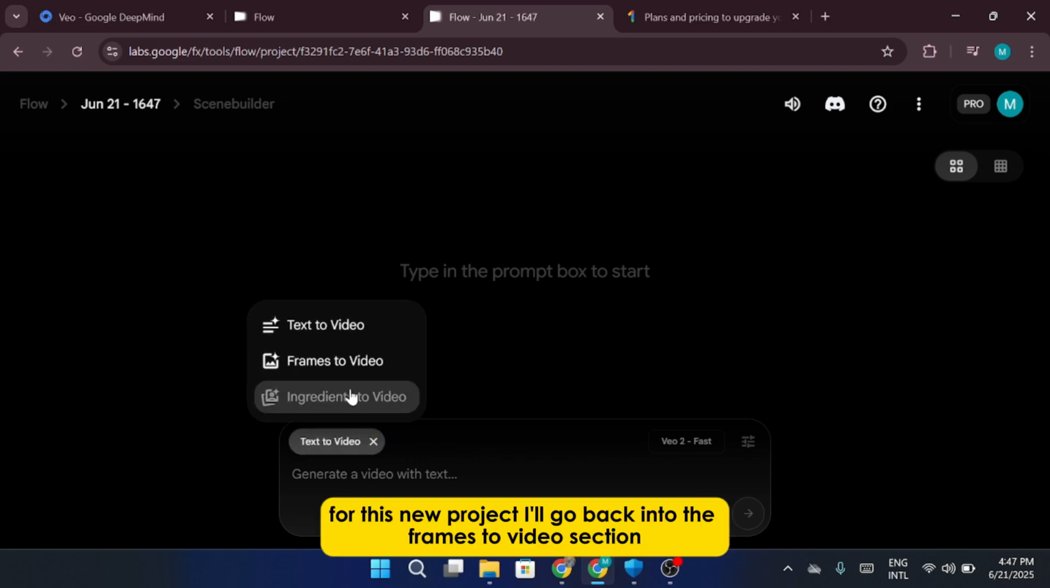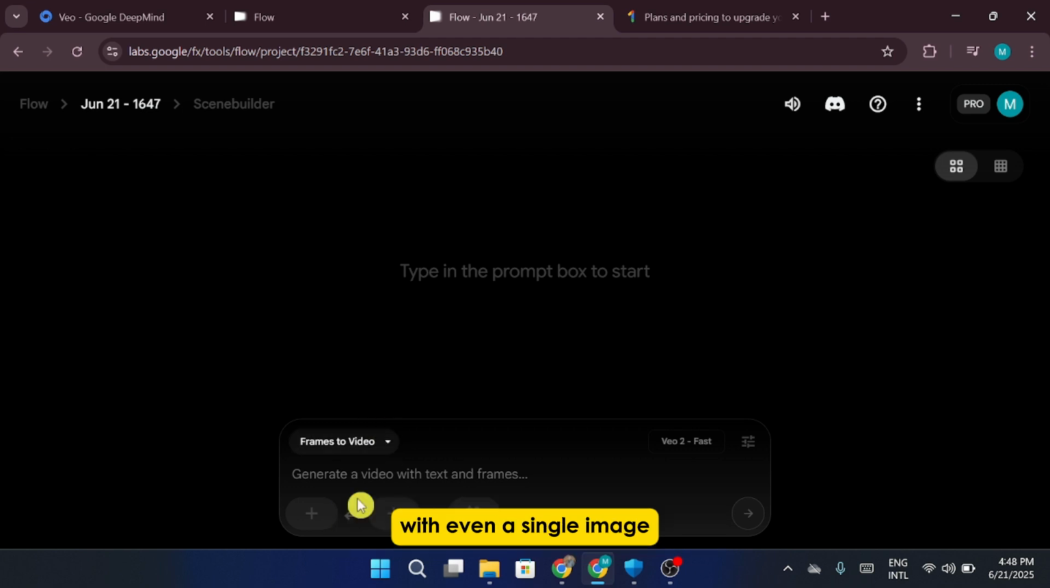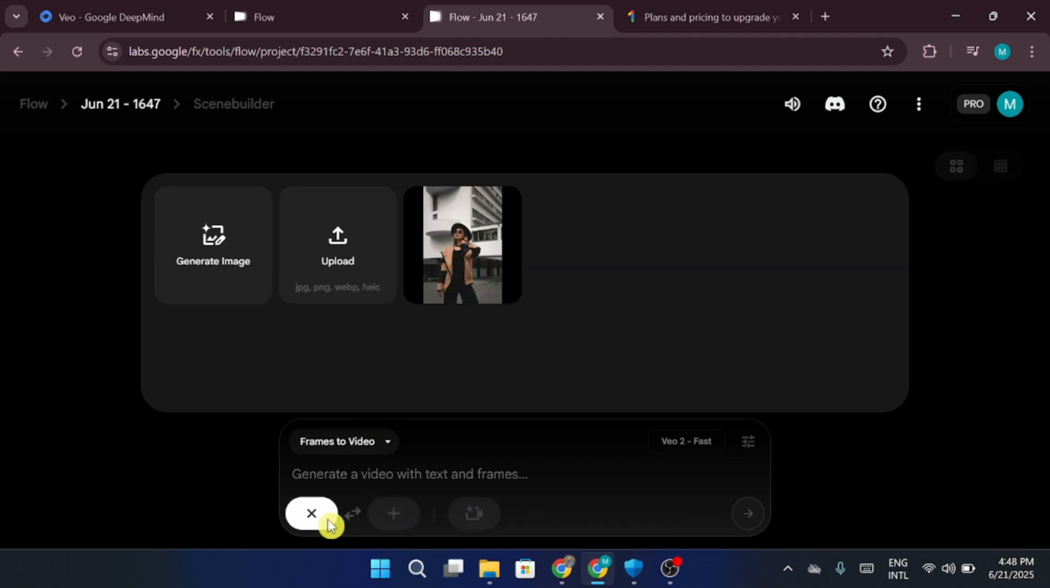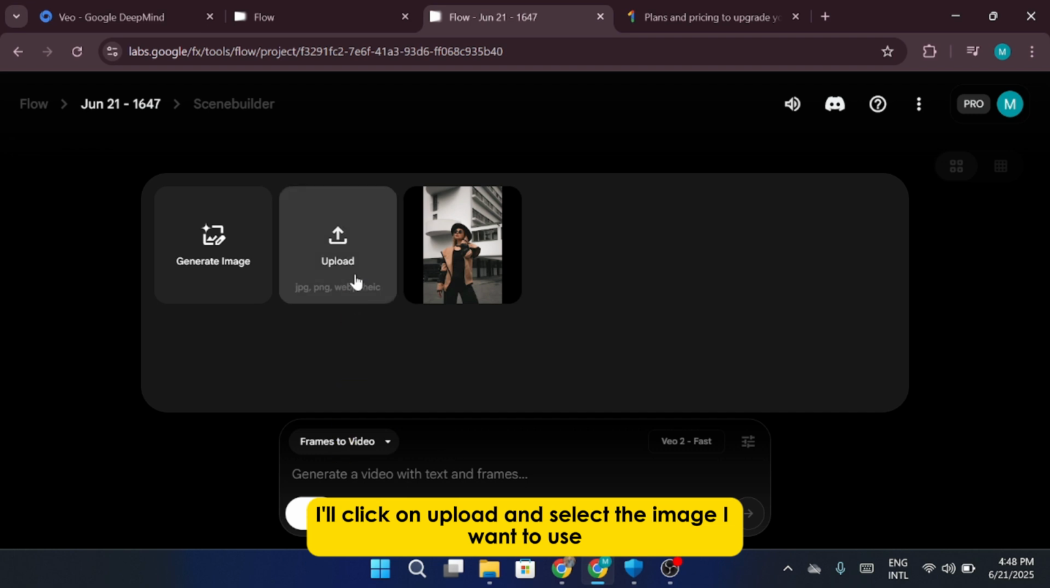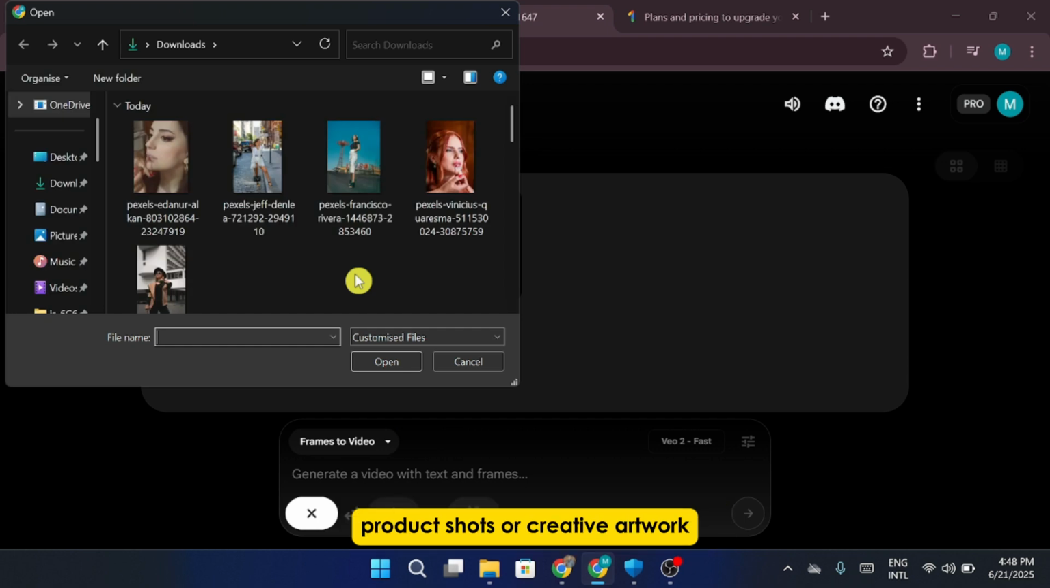For this new project, I'll go back into the Frames to Video section. I'm only going to be using one frame this time, just to demonstrate how powerful the model is with even a single image. I'll click on Upload and select the image I want to use. You can truly upload any kind of image you like, portraits, product shots, or creative artwork.